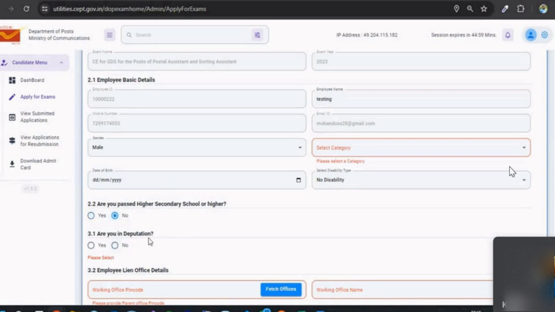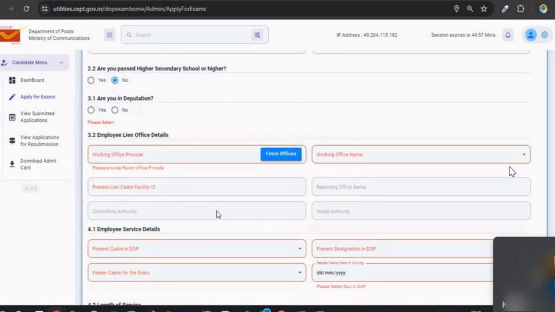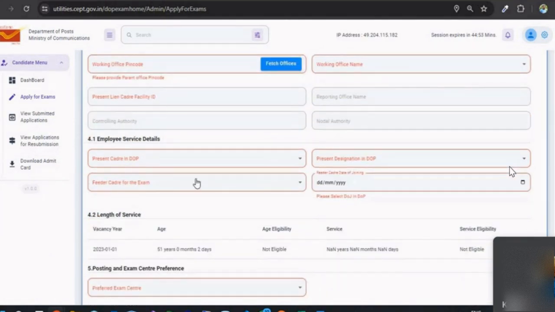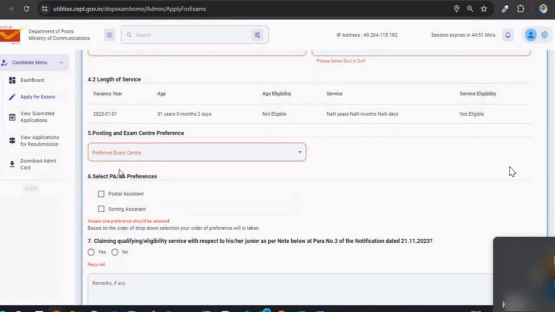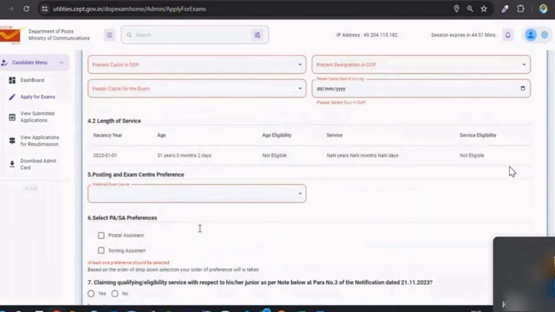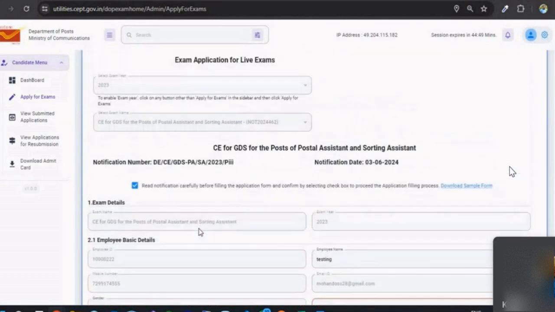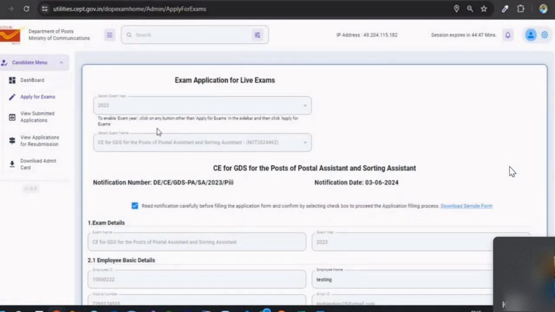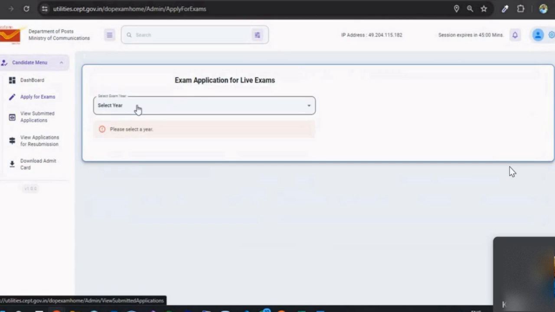For this GDS also, we are capturing deputation, because presently in CEPT, GDS also work on deputation, so we added this option. And for exam preference also, it will be available. Then he can opt for Postal Assistant and Sorting Assistant, that is also available. Except for that, there is not much change in GDS. It is a very limited, simple application process. So I am going to another exam.